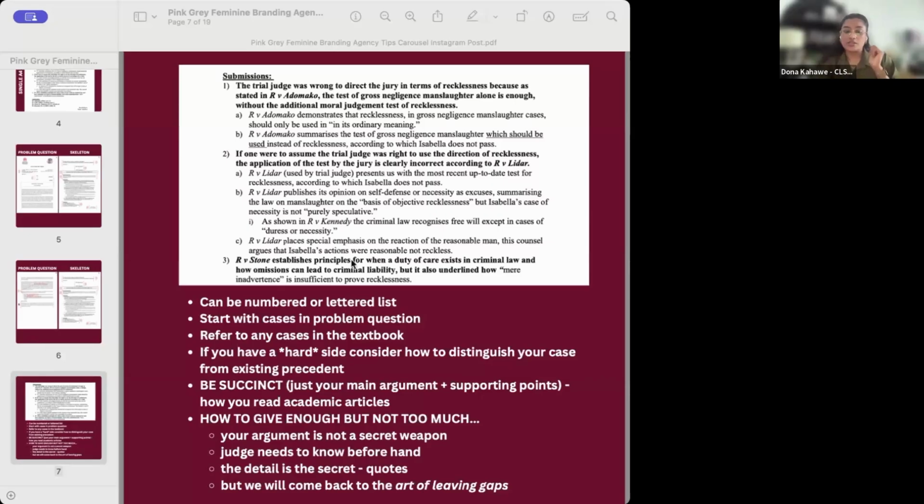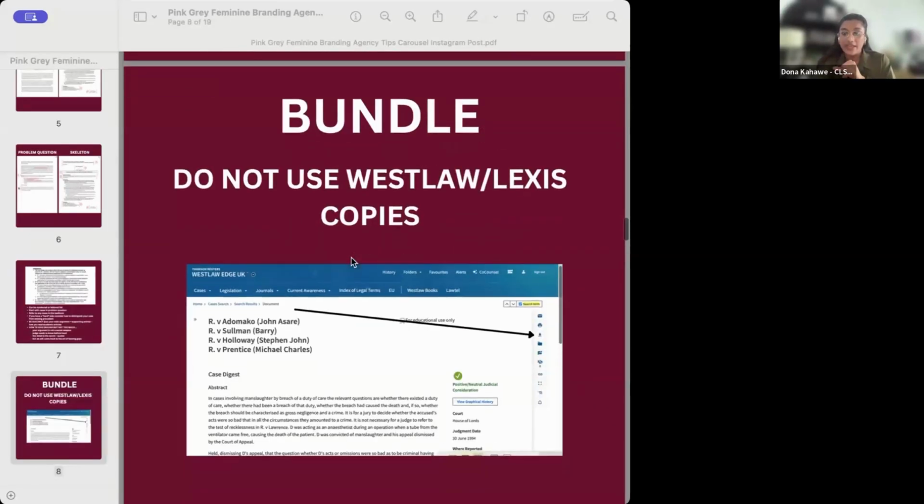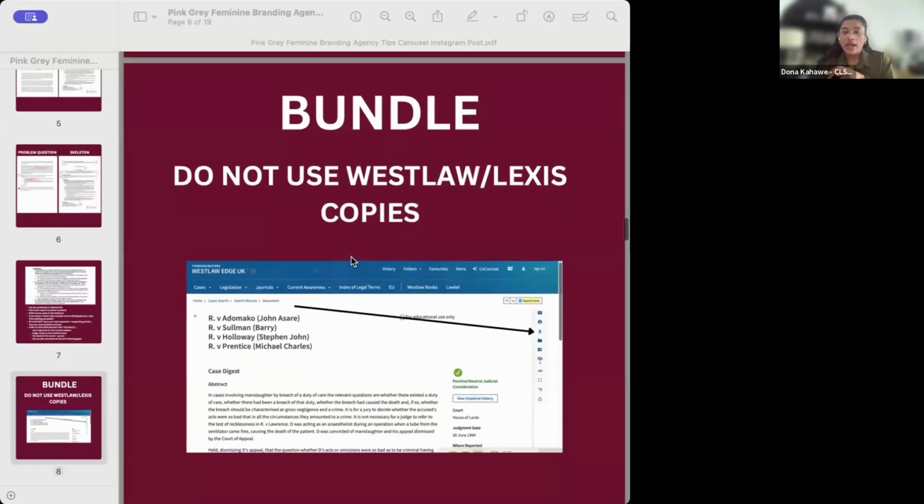But now we're going to have a little bit of a look at bundles, and then I will go back to how we can strengthen our arguments, how you can write succinctly, how you can be a bit more persuasive in your writing. But this is something that I didn't learn until the final round, which is crazy because my feedback from rounds 1, 2, and 3 did not include this. So you're getting it for free right now.